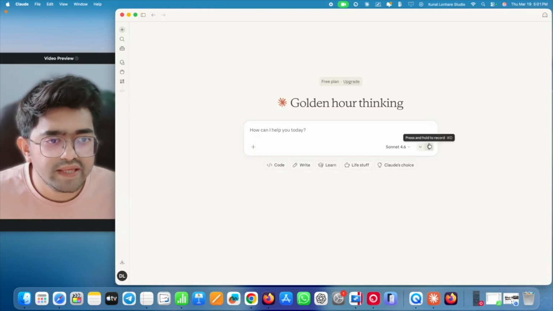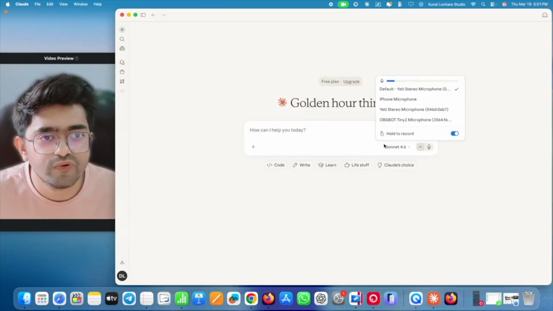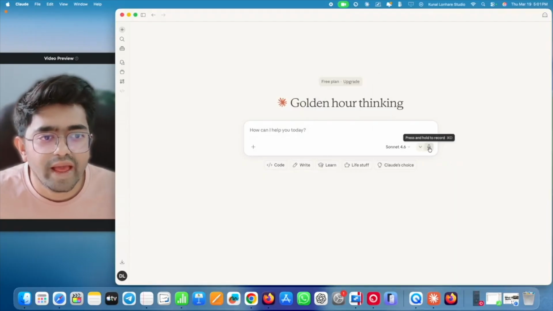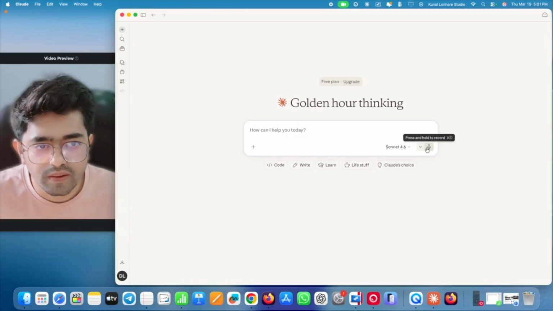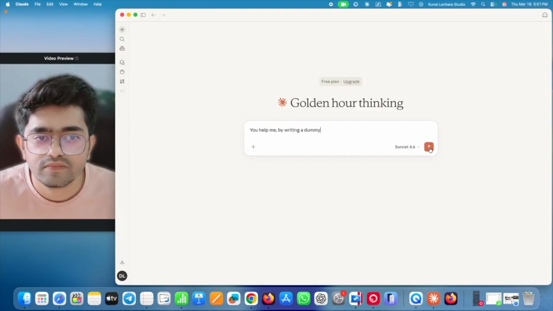And last thing, you can also use this audio record option. You can go to the settings and allow the microphone. In my case I have a default Yeti microphone, and if I click on this button, it will start to record. So I just need to press and hold it and say, hey Claude, can you help me by writing a dummy Python code? Perfect. And you can see it's written that.